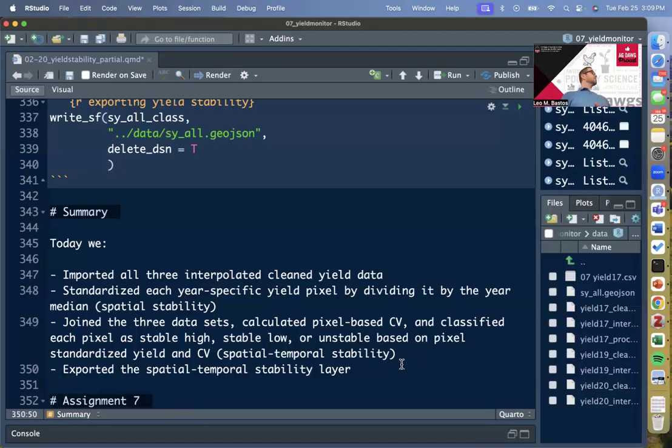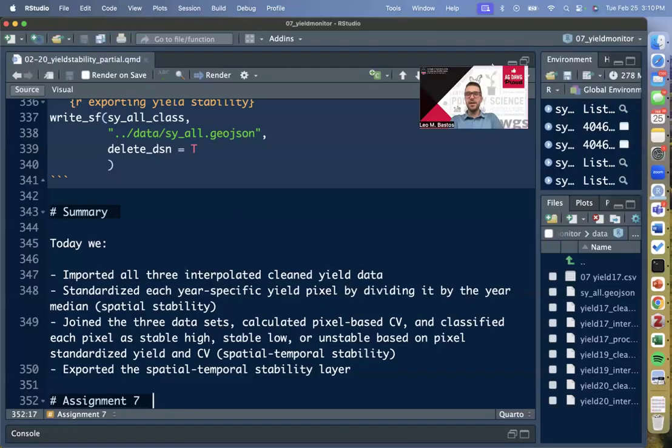Okay, any questions about what we just did? All right, I don't hear any. So, I would talk about assignment 7 if we had not yet done it, but you already did it, you already submitted, so it's already in. We don't have to talk much more about that at this point. So that wraps up our yield exercise.